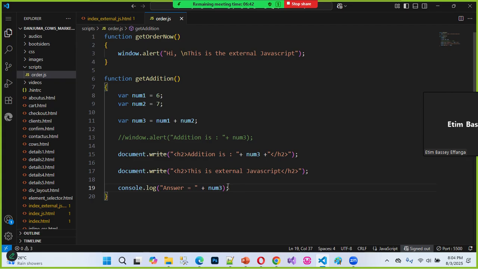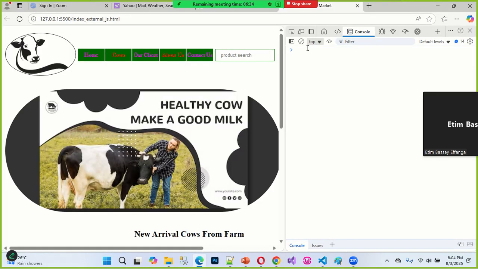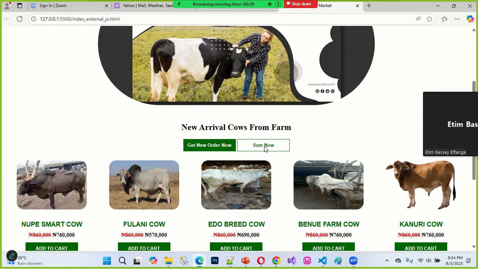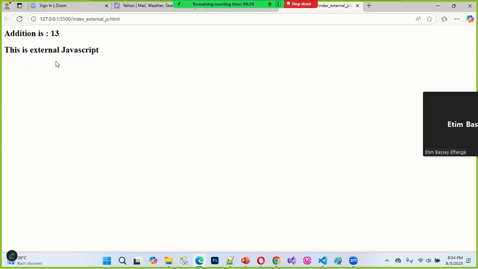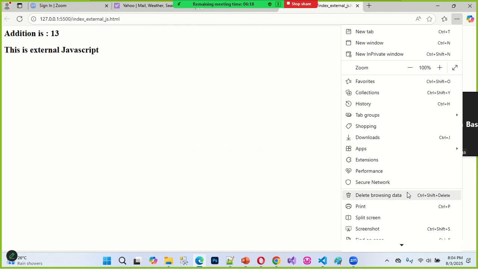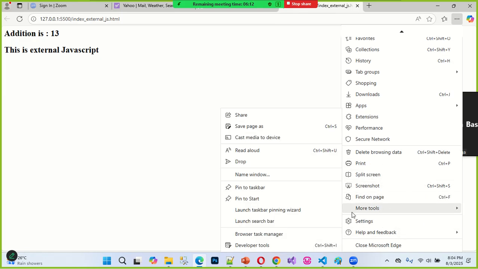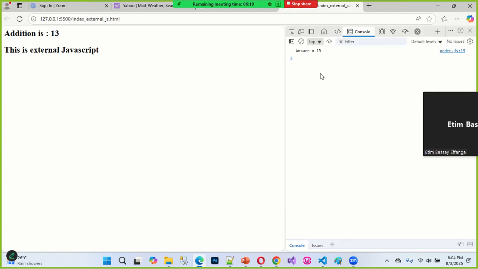Once I save this page, I won't see the result on the page like this. When I refresh this page now and I click on sum, you see the result is not there. You don't see the answer, it is not displaying. Do you get now? But for you to see that result, you have to come to the console of your browser, and you can access it through more tools, developer tools. Can you see where the answer is? Can you see it now?